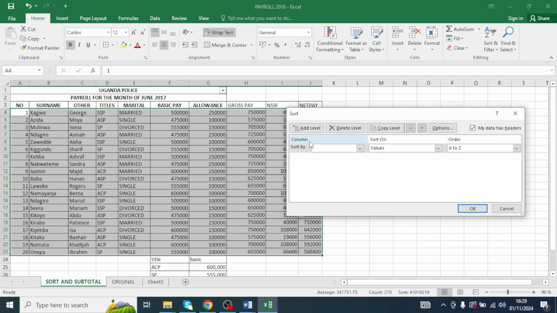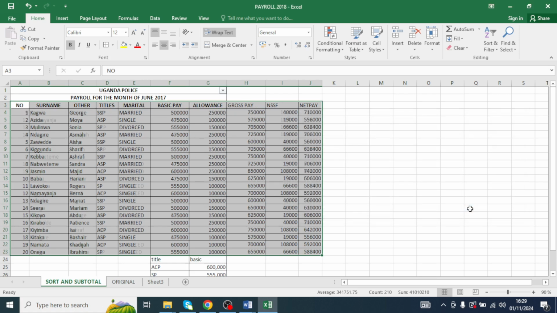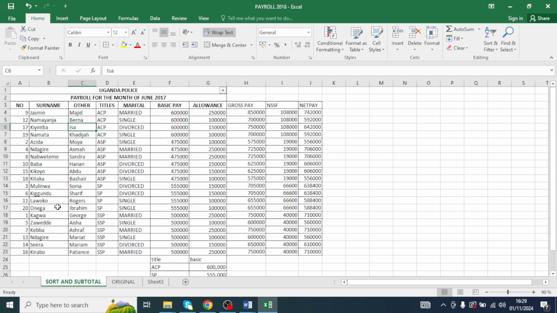When I click at custom sort, here there's add a level, sort by. I want to sort by what? Sort by titles, sort the values. It is okay. I hit okay. But before I hit okay, mind that Kagwa George is SSP, and after my sorting, Kagwa George should remain SSP. Even the rest of the people should have their work sorted with their titles unchanged. Click OK, and you see Kagwa George is still SSP, but they're just sorted in the way you want.